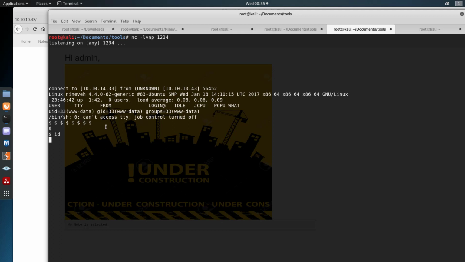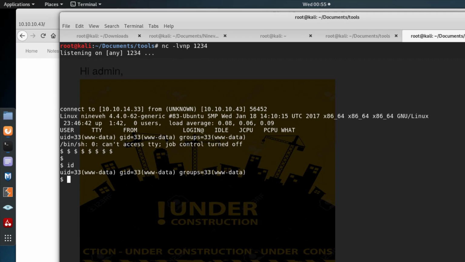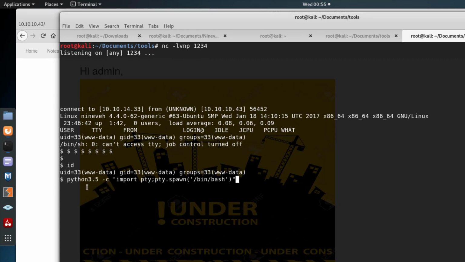So I can do an ID. Okay, so that doesn't help me, I'm www-data. So I need to escalate my privileges now. The first thing I need to do is break out of this shell using this Python command, which should do it. Okay. Where am I? I'm home. Okay, that's good.